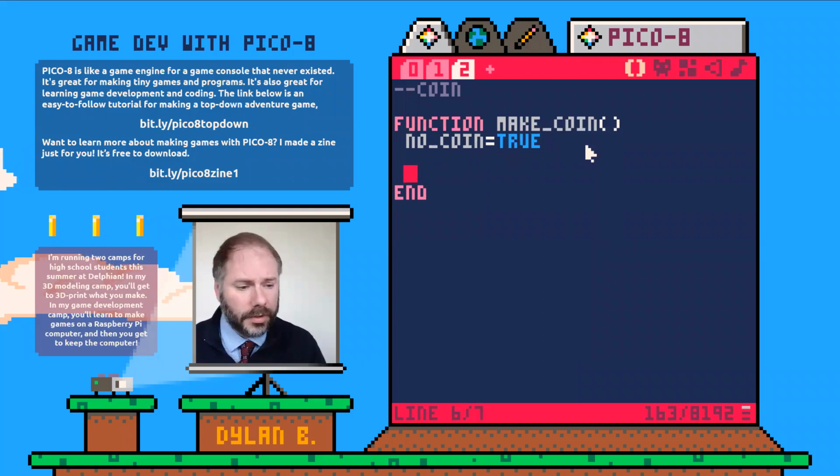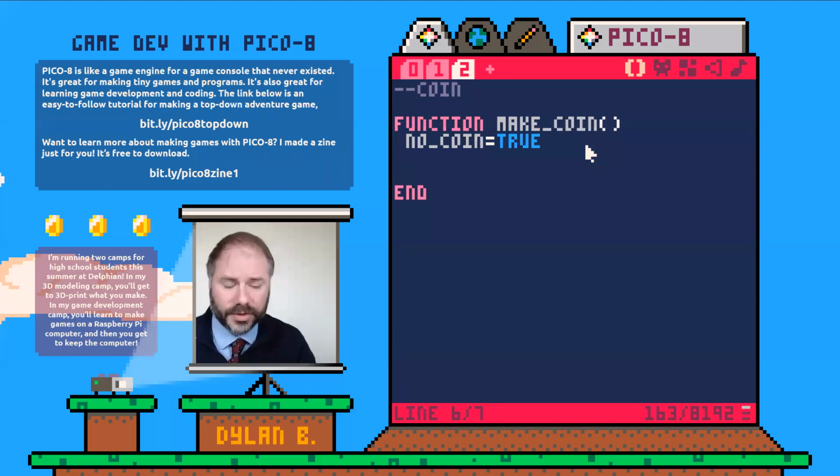So then we're going to use a thing called a loop. And what a loop does is it keeps doing the same thing over and over and over again until something that you tell it turns true, or something that you tell it turns false. So it works like this.